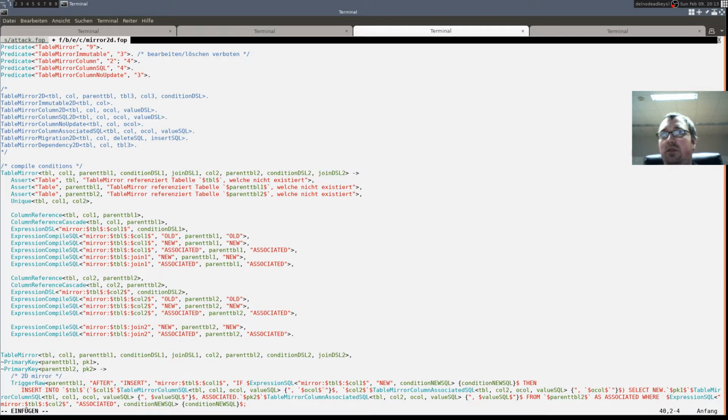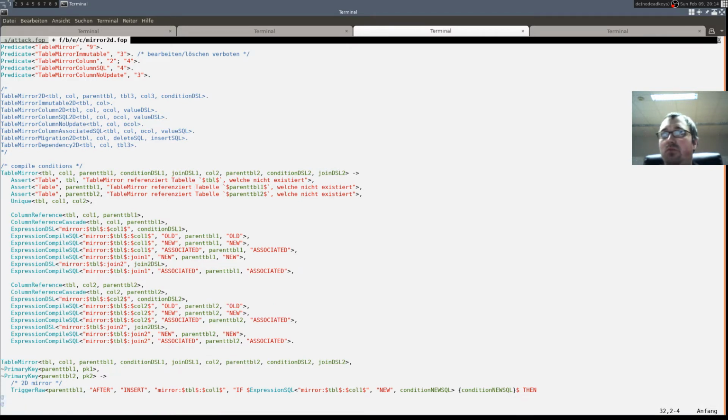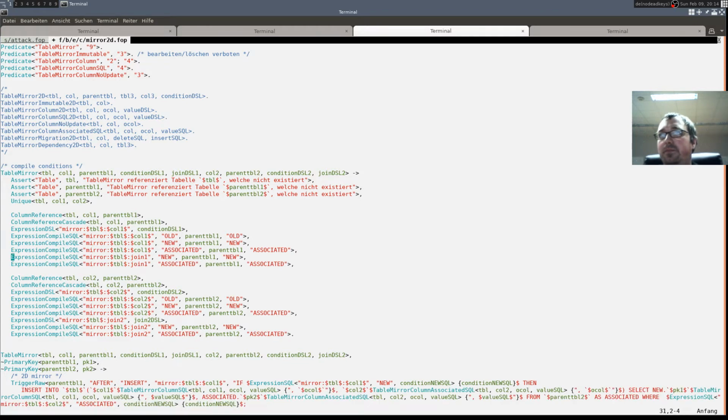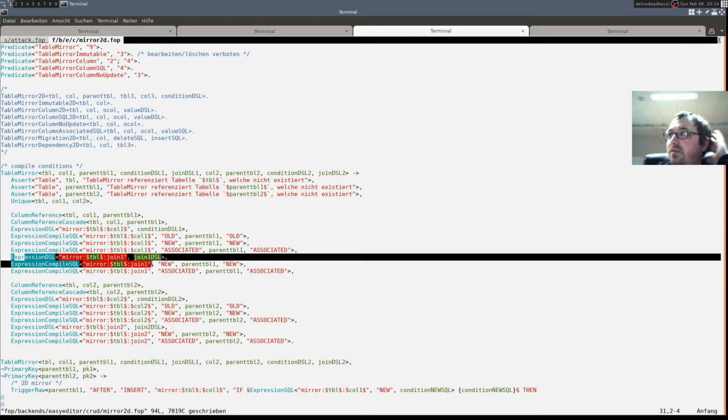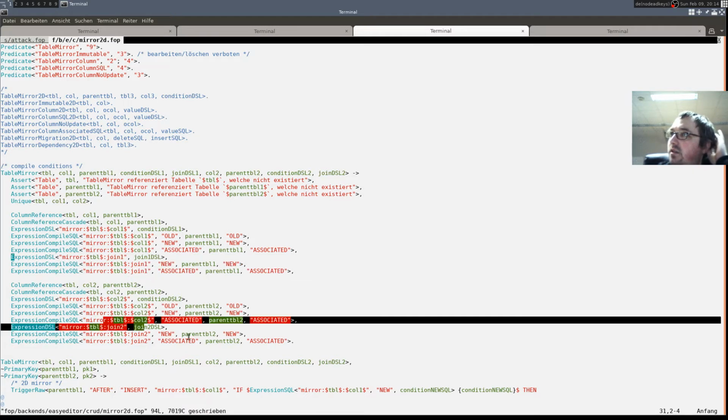And also have an expression DSL with the same name. Expression DSL join 2 is of course our join 2 DSL. Same for our join 1. Join 1 and join 1 DSL. So in the one DSL expression on the left side has to equal one DSL expression on the right side.